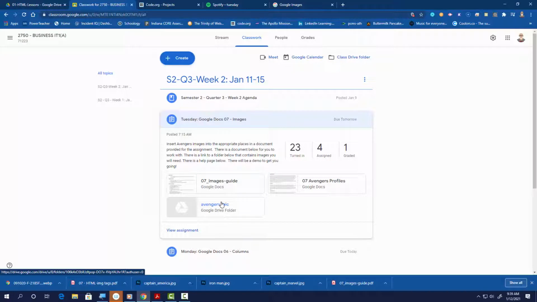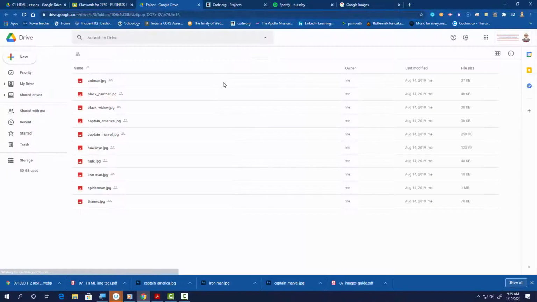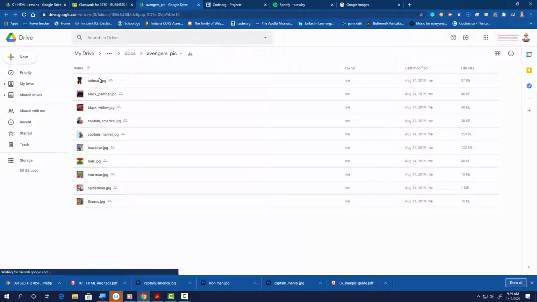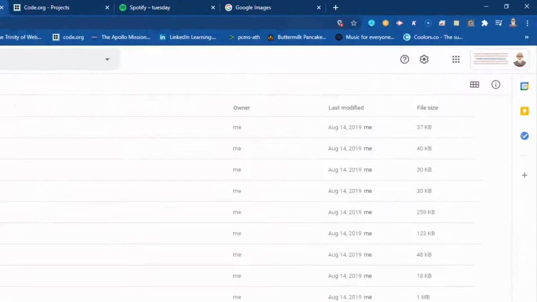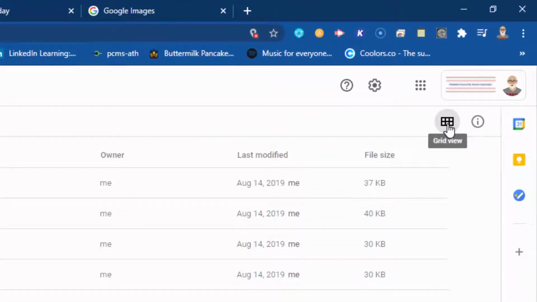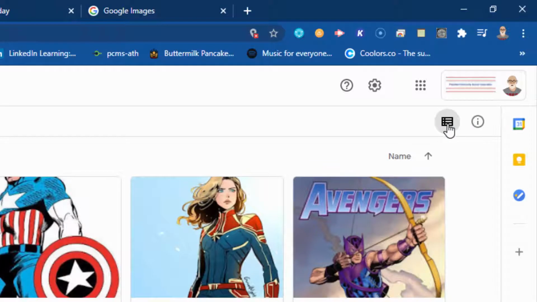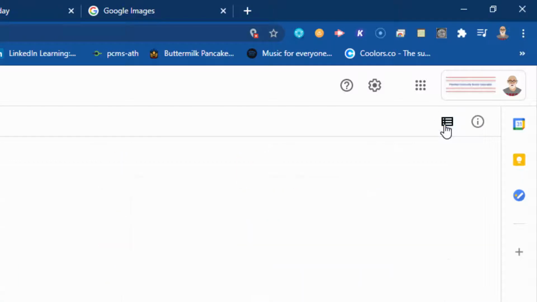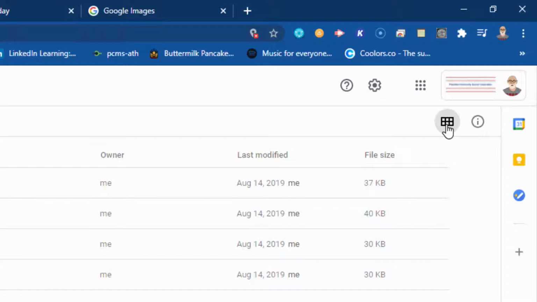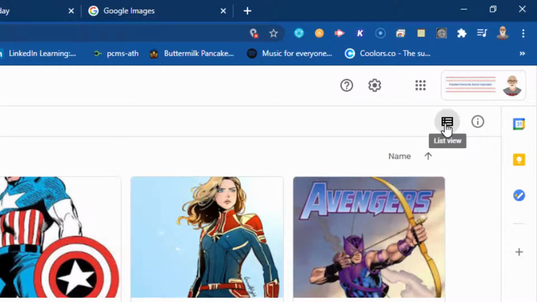So what I'm going to do first is click on this Avengers pick Google Drive folder. It's going to open a new tab, and it has Avengers pictures in it. Over on the top right hand side, you could switch to grid view if you'd like to see the pictures a little bit better, or you could go back to list view. List view looks like this with the names and the small thumbnails, and grid view looks like that with the bigger thumbnails, and that's that little button up on the top right hand side. I think I'll leave it in grid view for the time being.